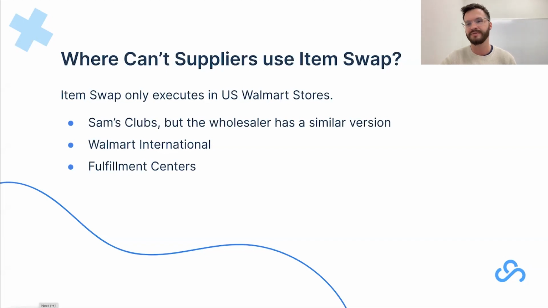Walmart International does not apply yet, and fulfillment centers. So maybe Walmart International is working on a similar thing. Maybe item swap and QuickMods, depending on its relative success. Maybe Walmart will look back 5 years from now and kind of measure it and see, okay, how applicable could this be to Canada or other places? We'll see, right? So all of that remains to be seen.